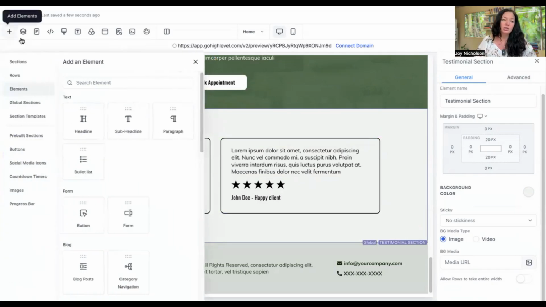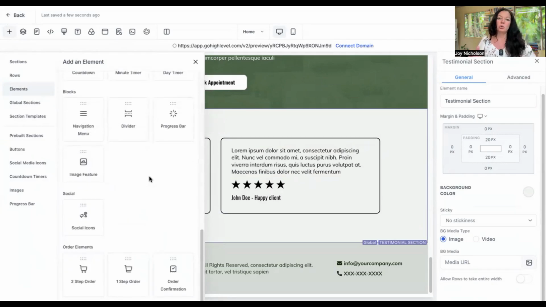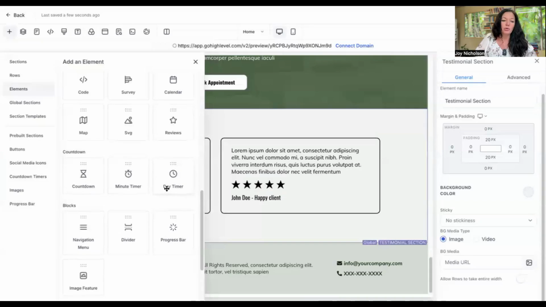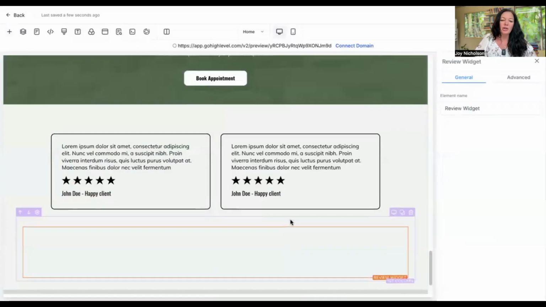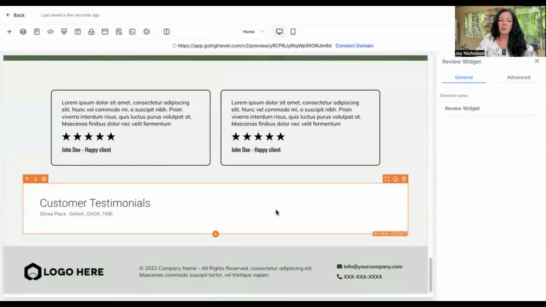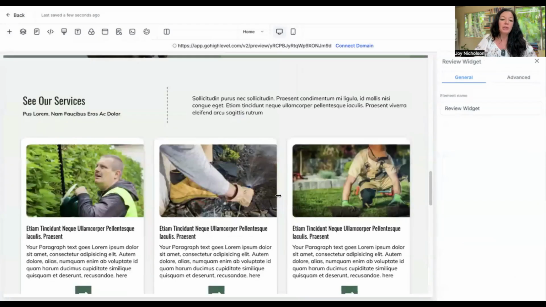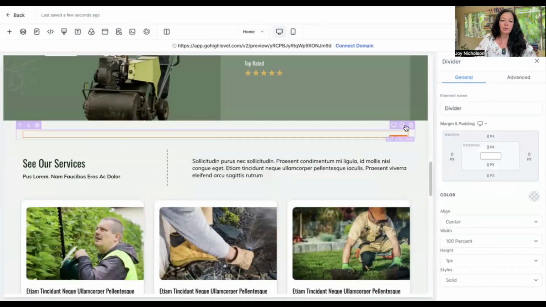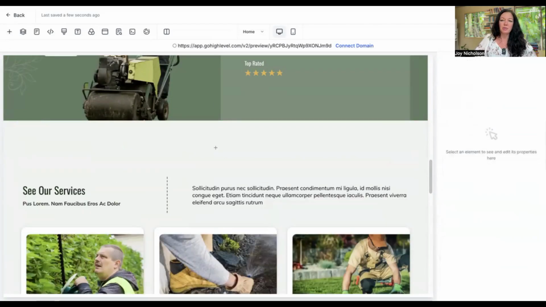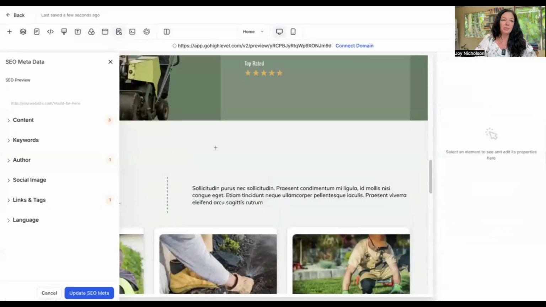Or what you can do, which is nice about Go High Level, is if you connect your Facebook and you connect your Google My Business, you can actually pull in your reviews here. So you can see there's a review button. The only downside to doing this type of review is if you have bad reviews, then it will come through on here, right? So anyway, this is basically what you have on the first page of the funnel. So I'm going to save that. We're going to come back to that maybe later.